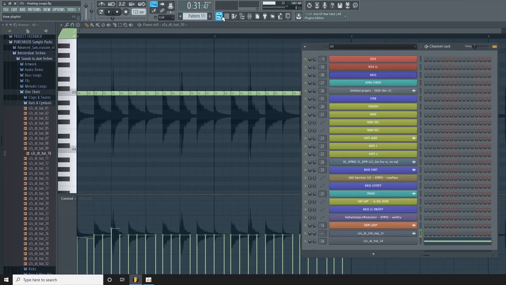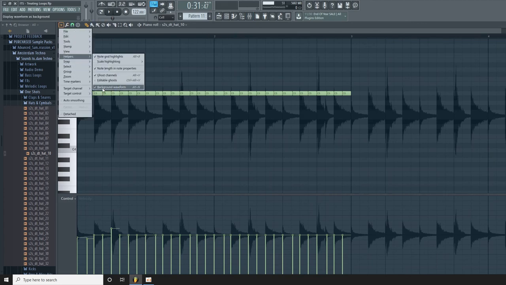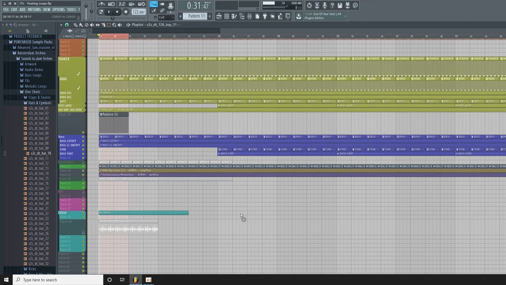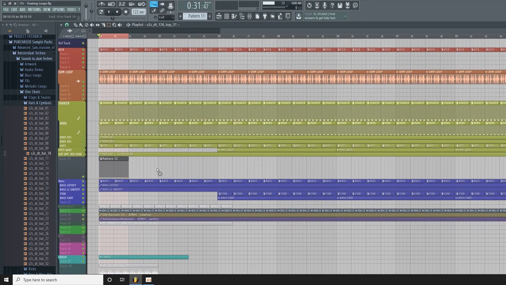That's just a little side note there. And then if you want to turn that off, it's in helpers and background waveform. You can turn that on and off just like that. So there you go, extracting grooves. It can be a nice thing to try out.